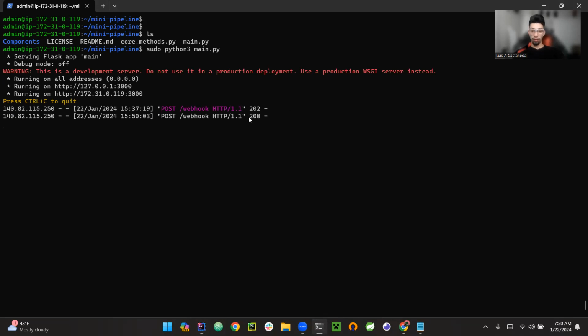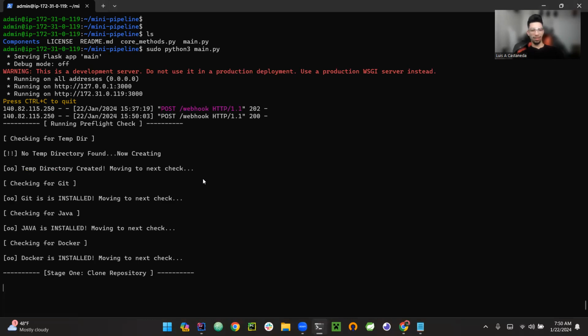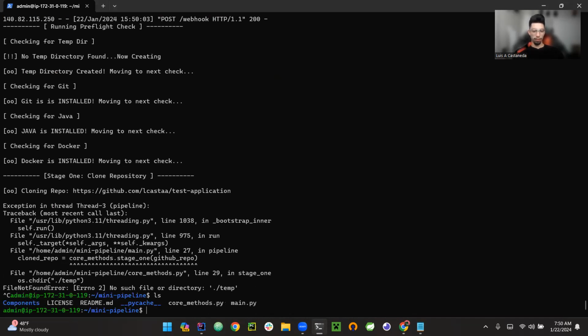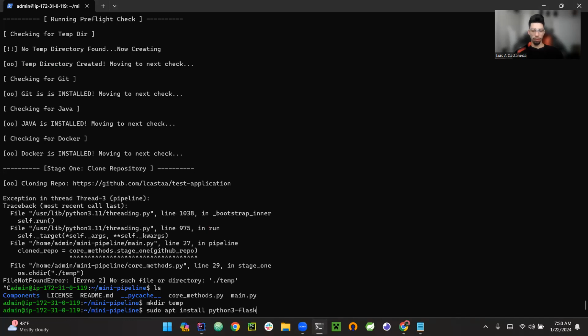You can see it's going to start, and it should start executing the pipeline. As you can see, it starts going through all its checks, starts cloning the repository, and I got an error, basically saying that there is no temp directory. Let's go ahead and fix that. Since there's no temp directory, I will make this change on my end with an update, but we're going to create a temp directory. So we're going to do mkdir temp. And let's run this pipeline one more time.